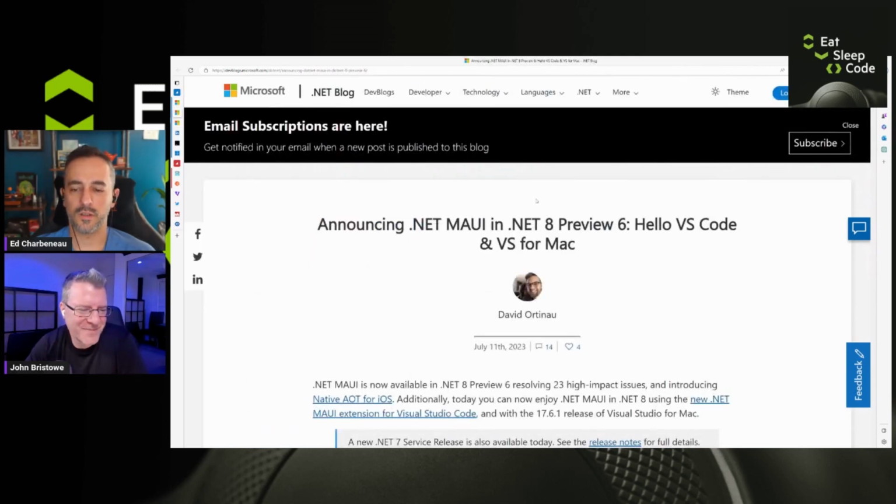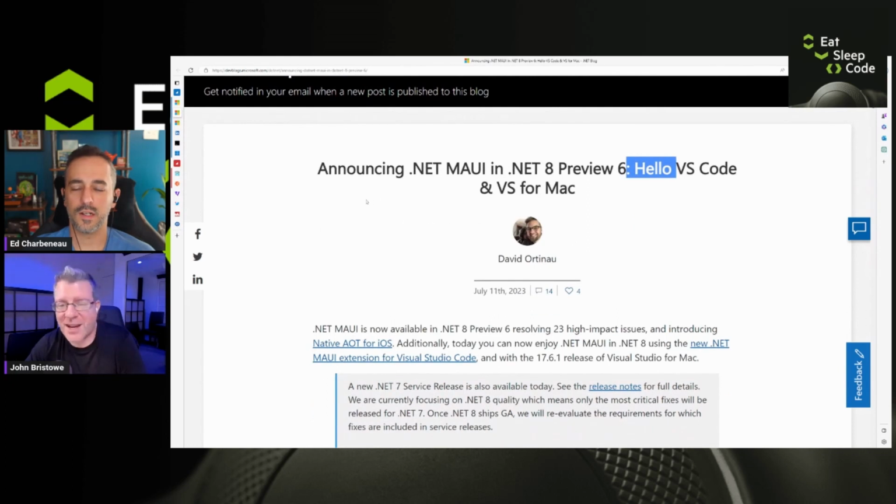The next one here: announcing .NET MAUI and .NET 8 Preview 6, Hello, VS Code, and VS for Mac. This is exactly what I was just saying. This is like the tooling support. Here we go. See, there's times when I'm right, and there's times when I'm always right. And I think this is one of those times. I'm kidding. Yeah, the AR thing, we're still betting on that one. I know, I got lucky here.